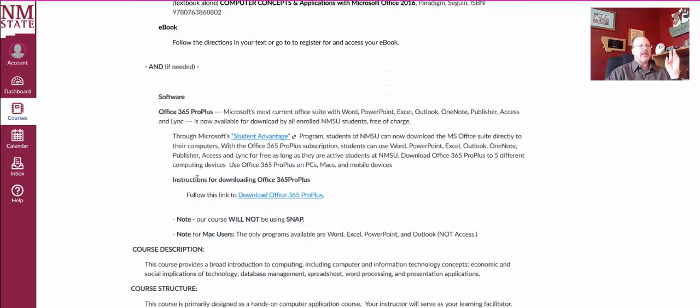Now, if you need software, Office 365 Pro Plus is free for you as a student. You can go through the Student Advantage program, and here are some instructions for downloading Office 365 Pro Plus, step-by-step instructions. So make sure you do that if you need the software.